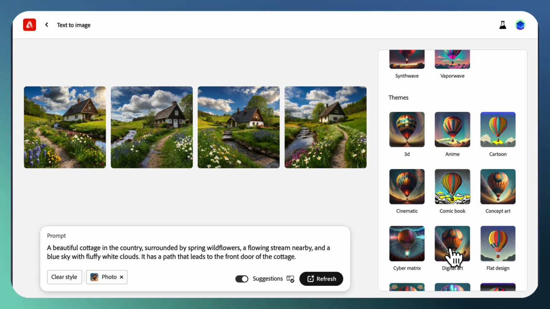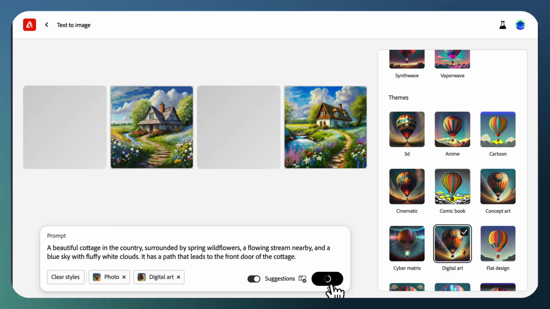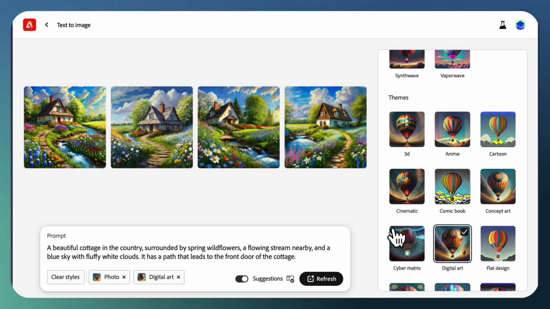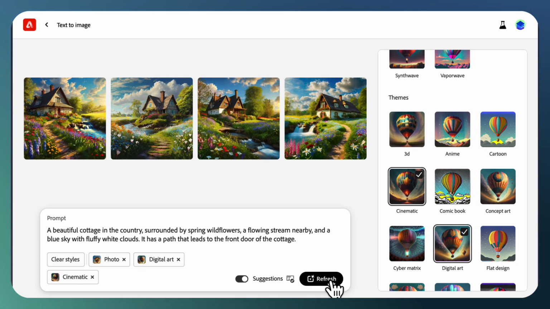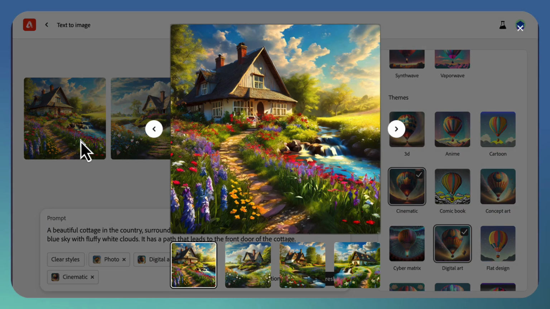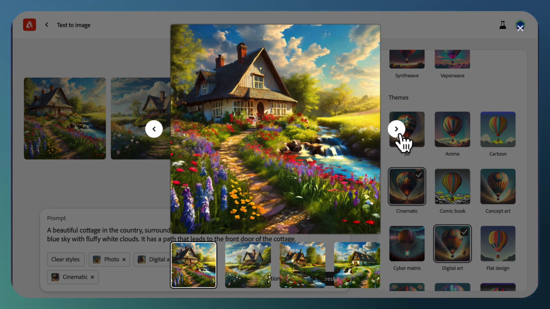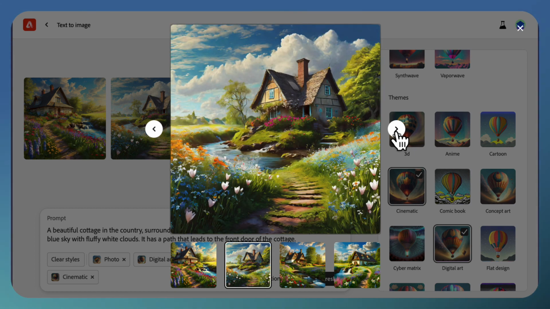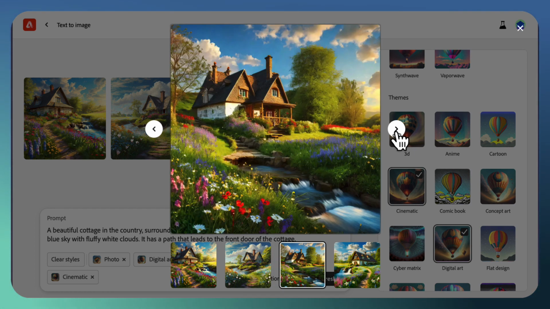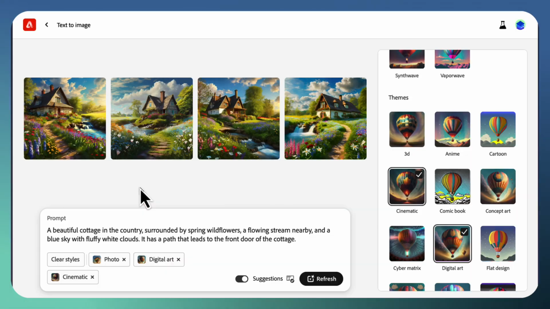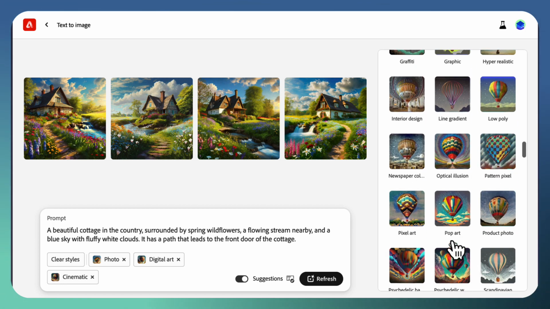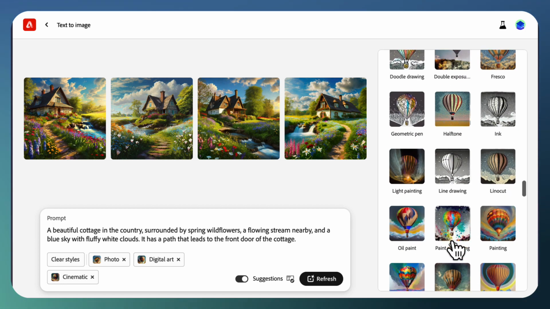Let's see what it'll look like with photo selected and the digital art effect. We can add on another effect. Let's choose cinematic and see what that gives us. And here are the 4 results. Let's see what happens if we choose watercolor.